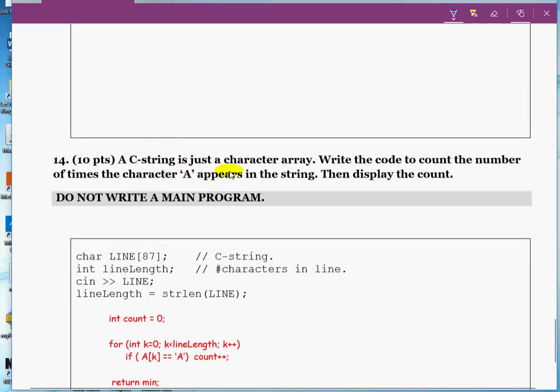Now this is something I didn't want you to go crazy on, but most of you did. Here's a character array, and that's what a C string is. But a character array is just like an int array. So I have the ability to look at every element in the array, every character, and I can compare it.